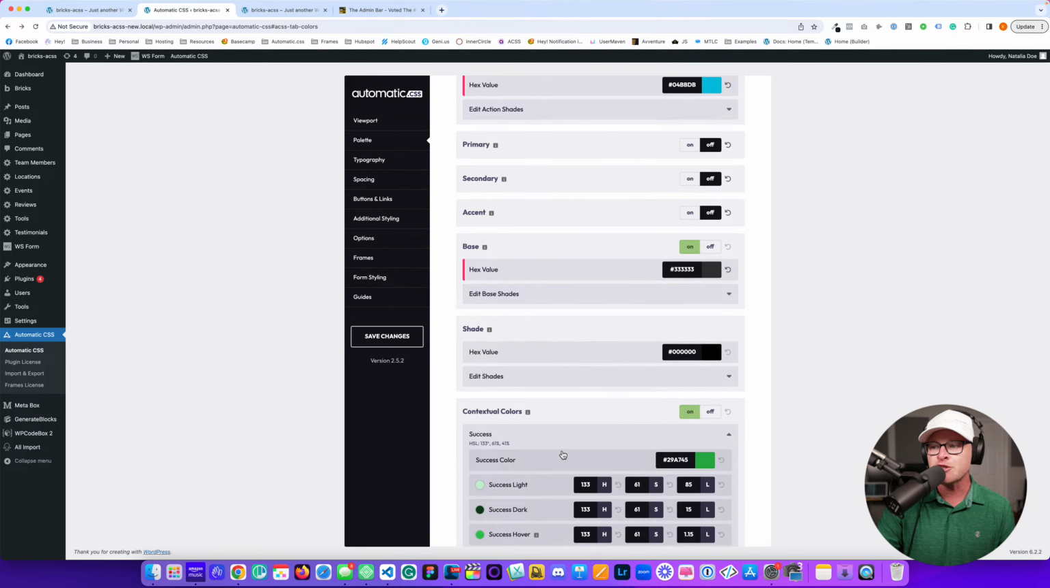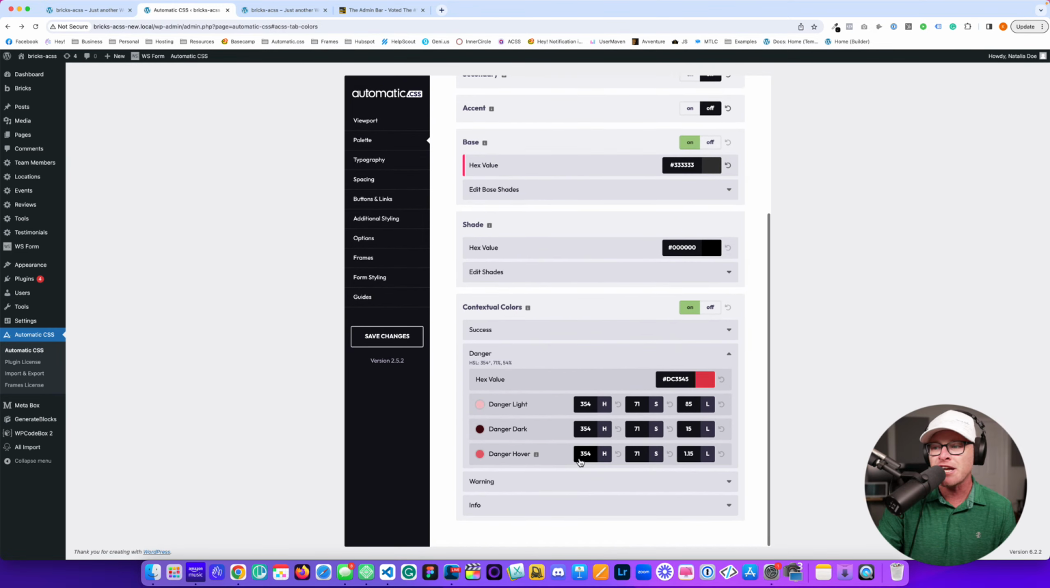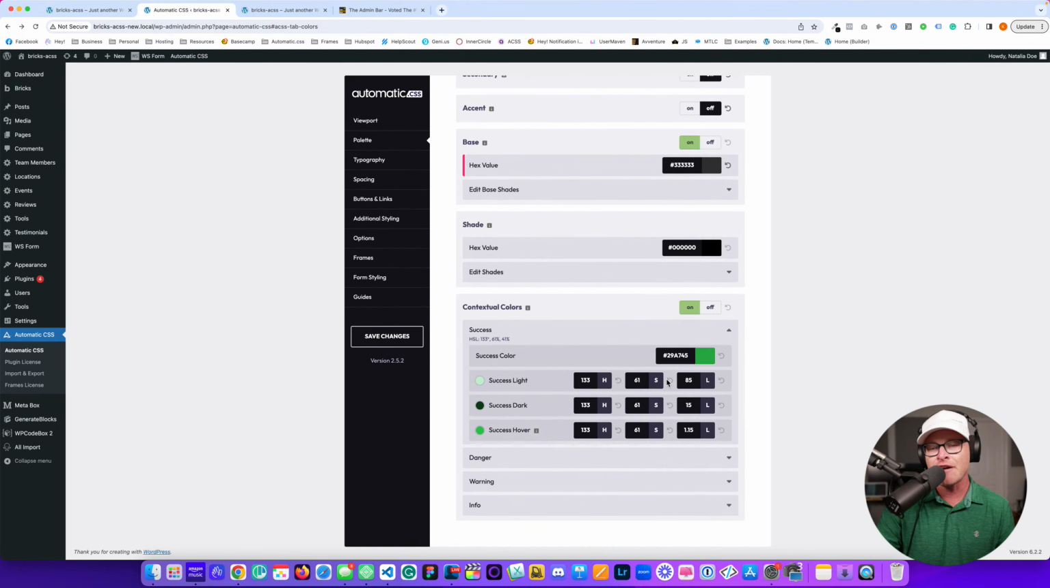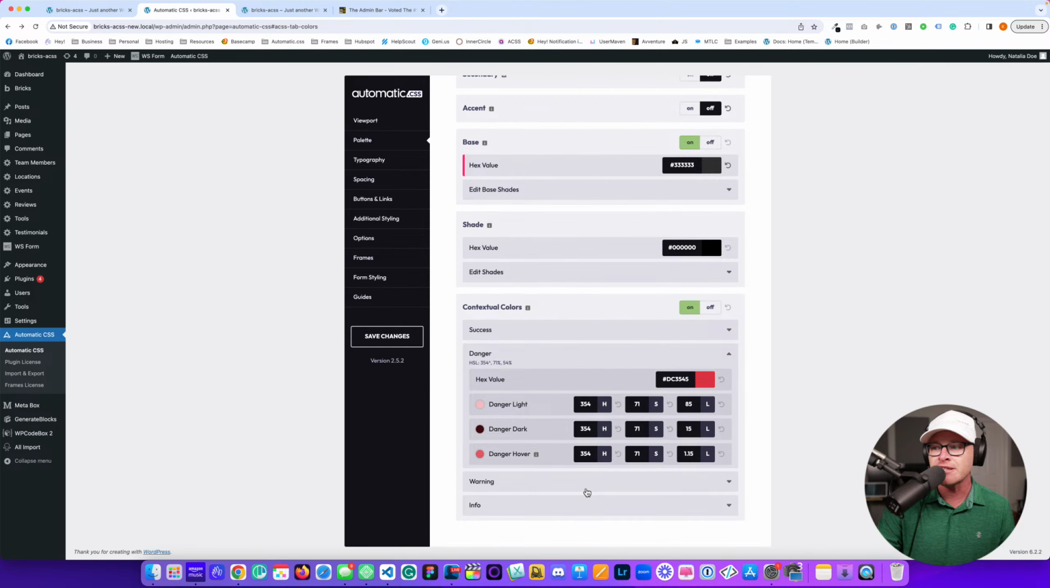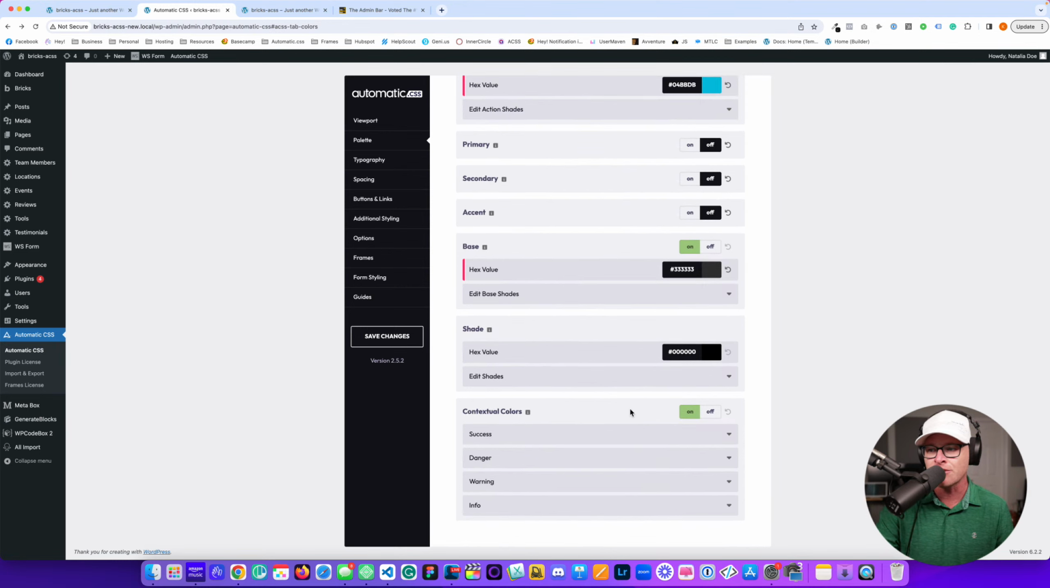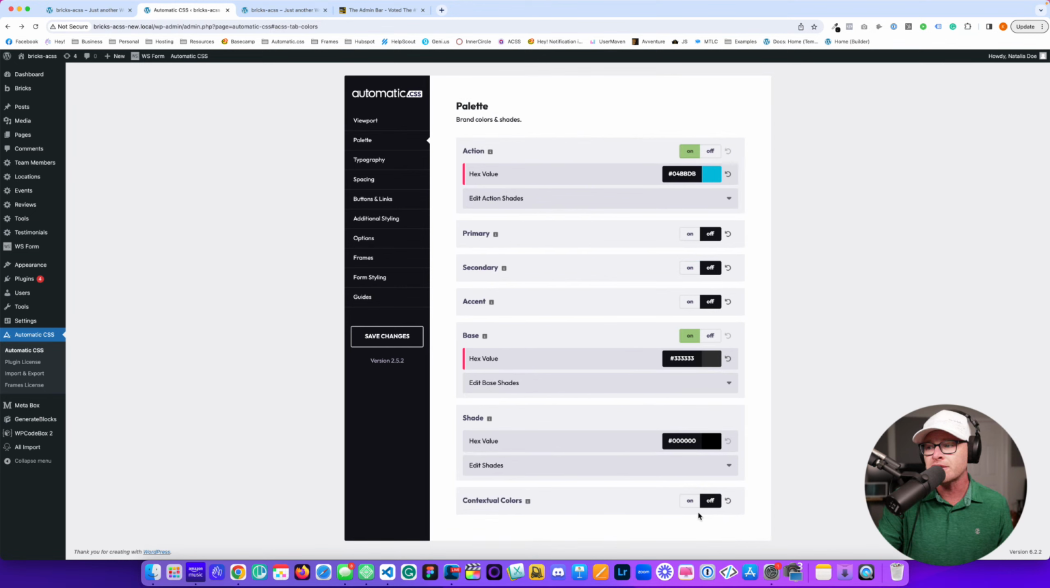Then you have all your contextual colors. These don't even really need to change on most sites. A success color is a success color. Now, if the brand you're working with says, no, we have a special success color, well, go ahead and put it in. That's fine. But on most sites, these don't even need to change. Danger is danger, warning is warning, info is info. These are classic standard colors for these items. If you don't want to use contextual colors, you don't have to use them. Go ahead and turn them off. All right, so that's all good there.